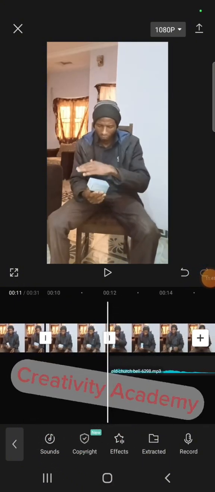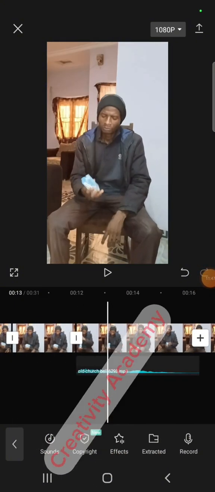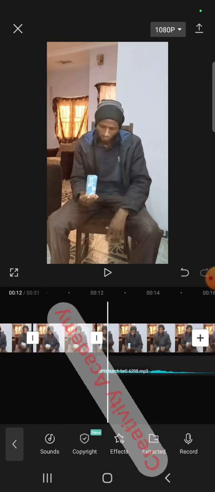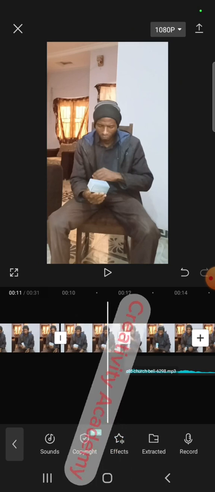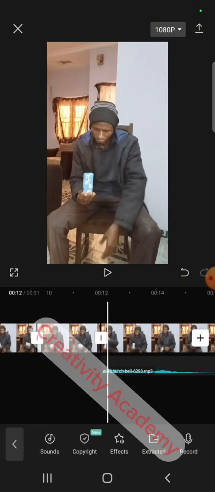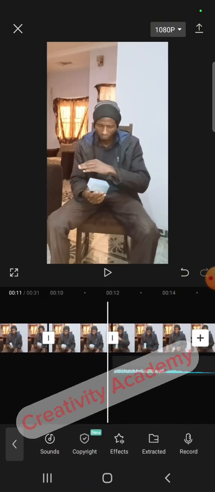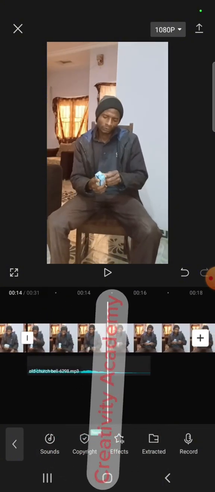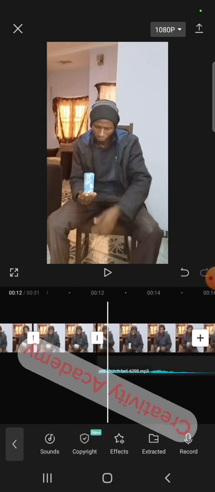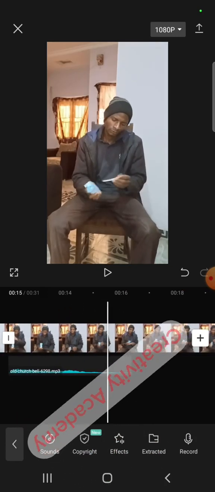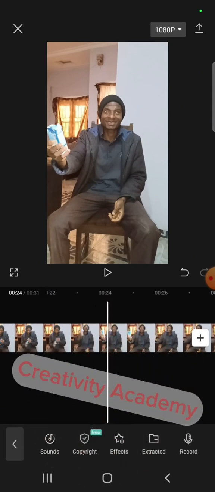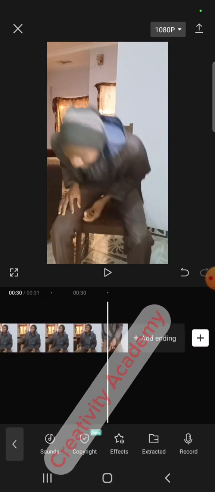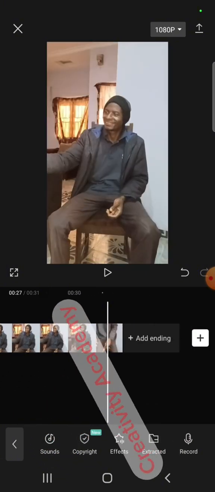So I've added a sound. They call this sound Old Church Bell. I think I've dropped it at the course area. You can use it there. So, Old Church Bell. And after this, just go ahead and export your job. That's all.